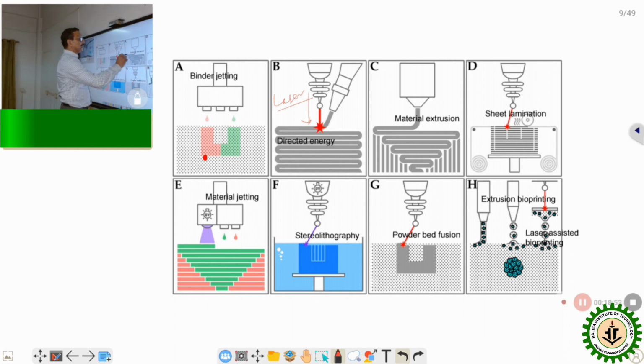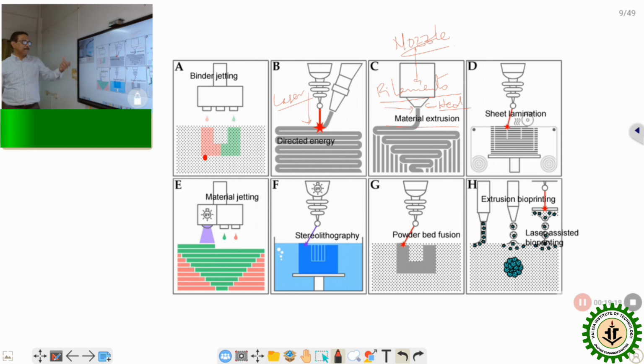Then there is material extrusion, where filaments of material are extruded through this nozzle by heating. When you are heating it, the filament actually melts and gets deposited. This is the material extrusion.